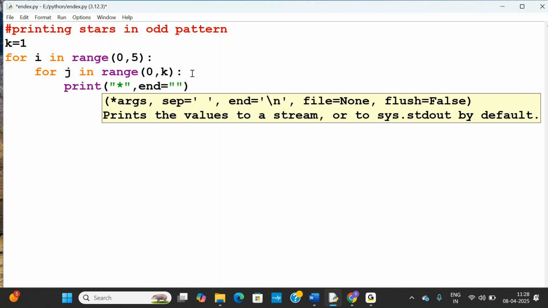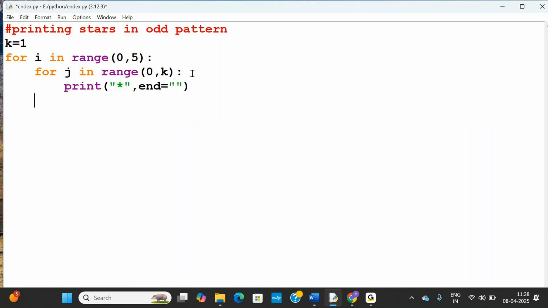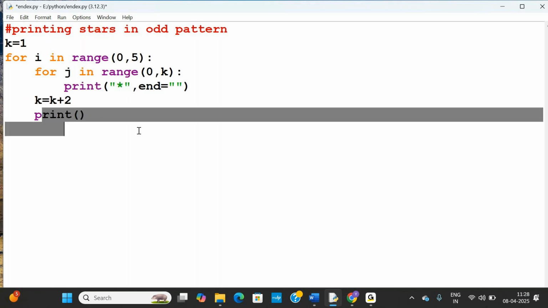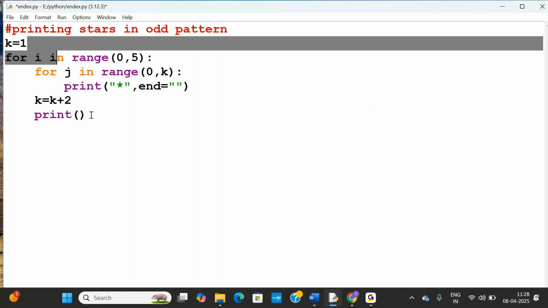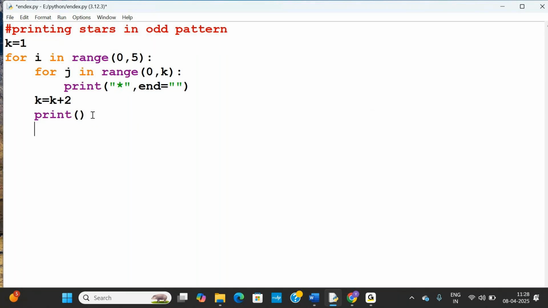What are you going to take here? End parameter. So here k is equal to k plus 2. Now for every i loop I am incrementing the k value. Did you understand or not? For the j loop, I am not incrementing any value. For the j loop you need to write below the print statement. But if I write it here, it indicates that the value will be incremented every time for the i loop.